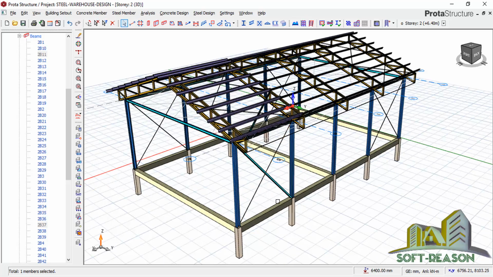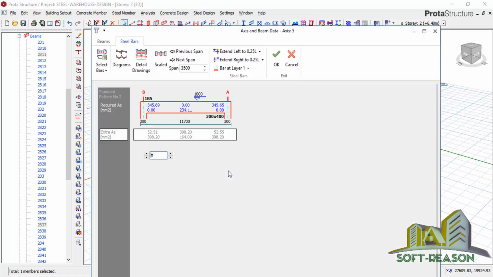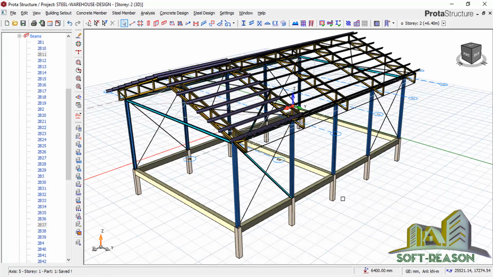Okay, so the next thing we will look at is this concrete member. Let's actually design this concrete member. So we want to see the reinforcement selections. You see you are having a 3y13 up, so you can just make it 3y16 up, top and bottom. So you click on okay. All right, so we have done with the steel and the concrete design.